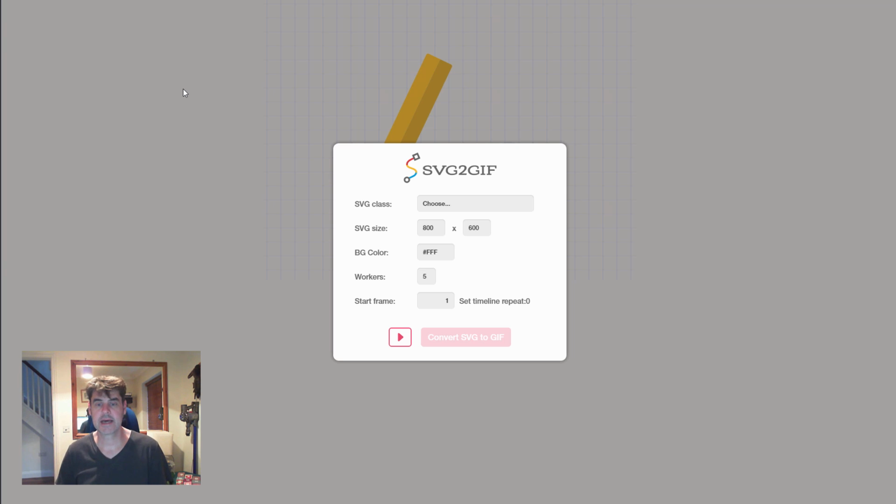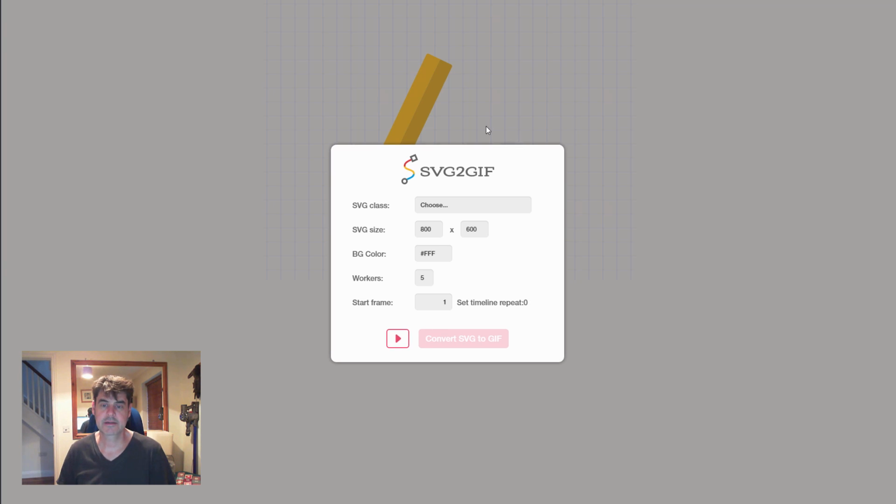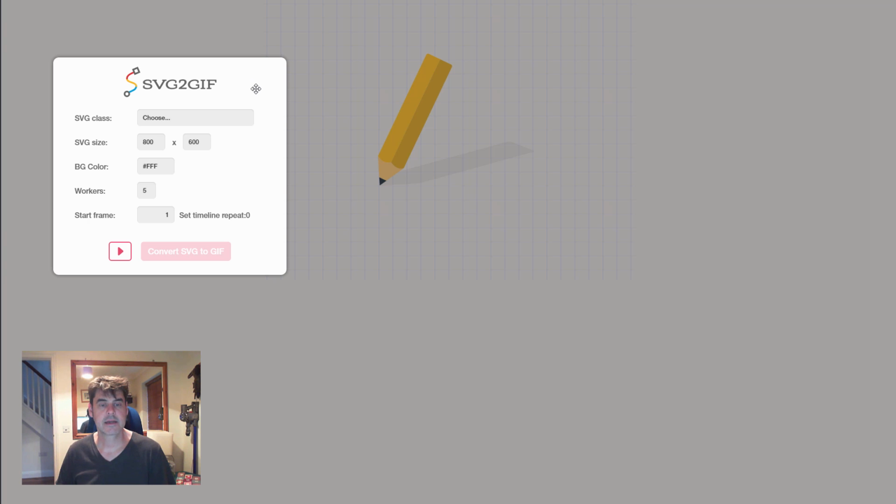So I've made a converter, SVG to GIF. Here it is, and you can load it just in a script tag. So you just load it on top of your current animation. It has to be an SVG, an inline SVG animation. So you have your SVG tag and then all of your graphics inside, and then you animate them with GreenSock. And then convert that to a GIF.